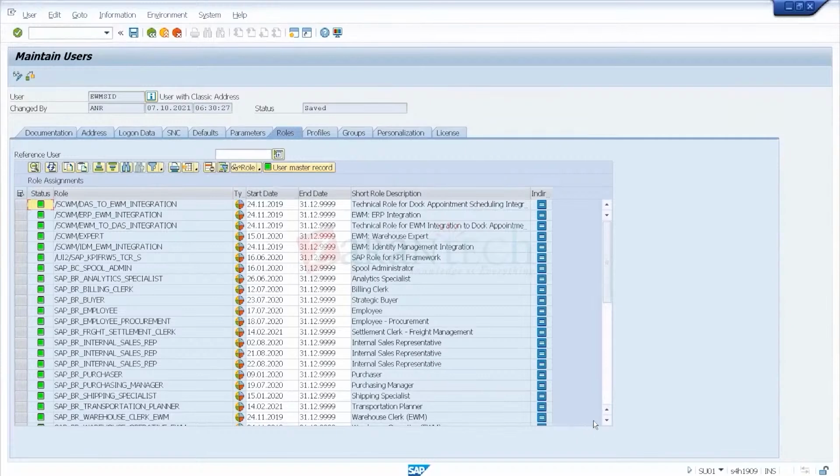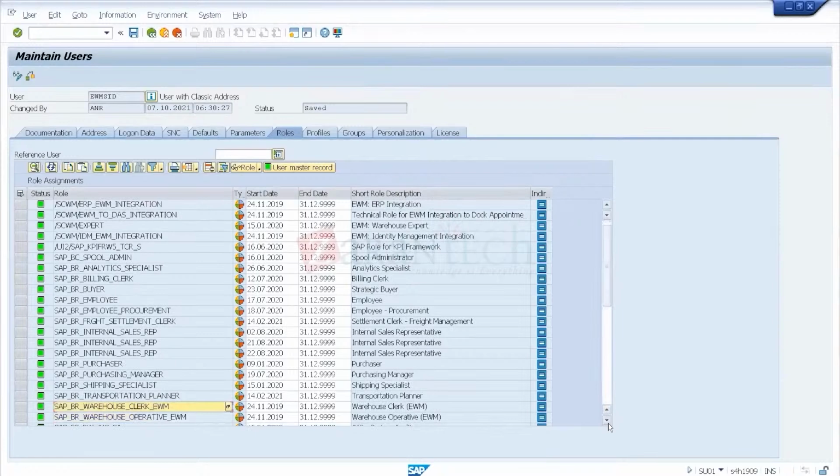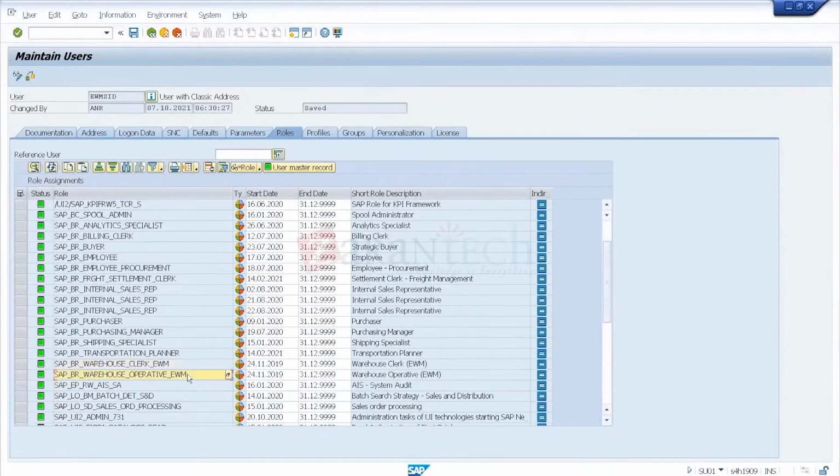The EWM expert is already there. I think that's what I had requested. Is it separate for the warehouse, Rohan? Have they created a separate warehouse group?